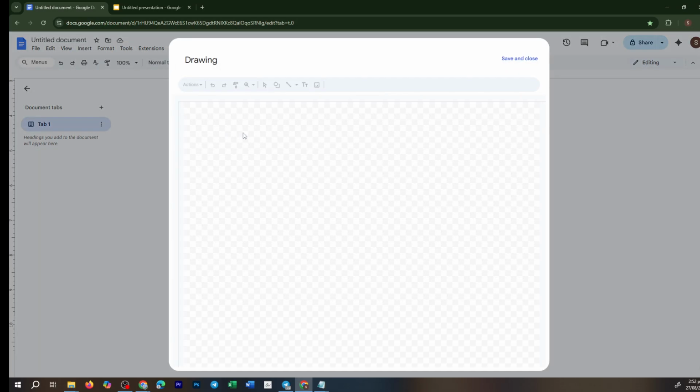Once the drawing window is open, we can start creating our double underline. On the canvas, click on the Line tool. This tool allows you to draw your underline by clicking and dragging your cursor. Once you have your line drawn, we'll need a second line to create that double effect.